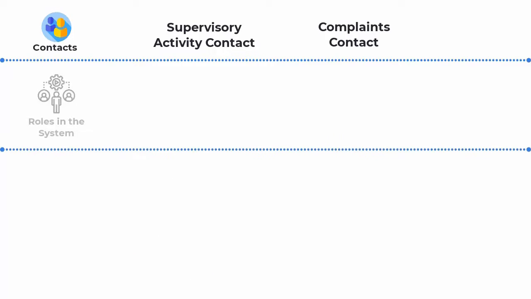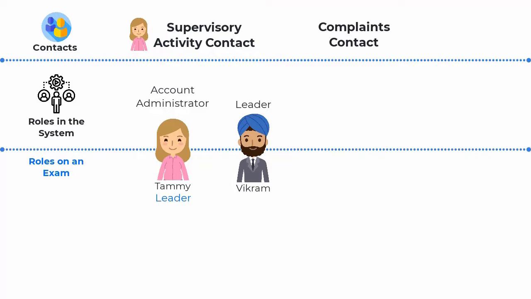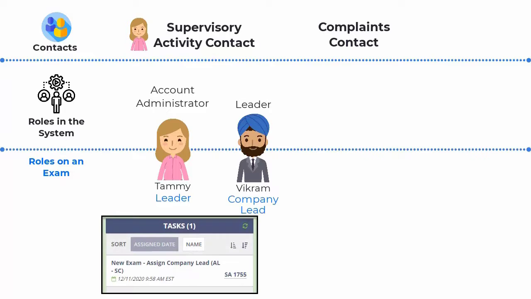So Tammy is the AA, and she knows that Vikram will be responsible for most of the exams their company undergoes. So she assigns him the leader role in the system, and since she's the supervisory activity contact, she assigns him the company lead role each time a task to assign the company lead appears on her homepage. Remember, the company lead is the only role that can communicate back and forth on an exam.